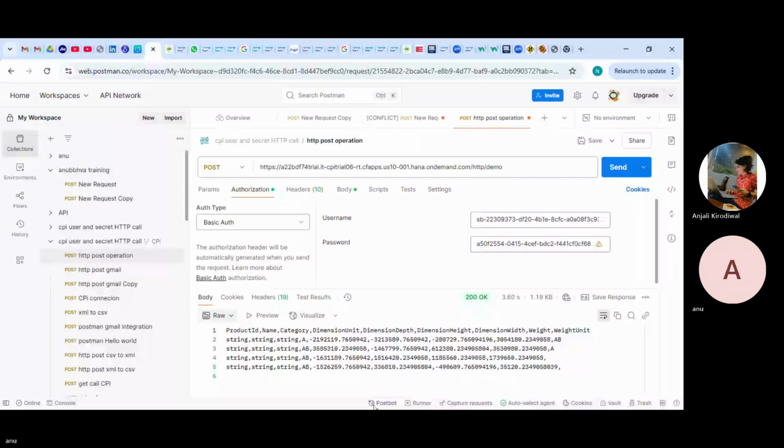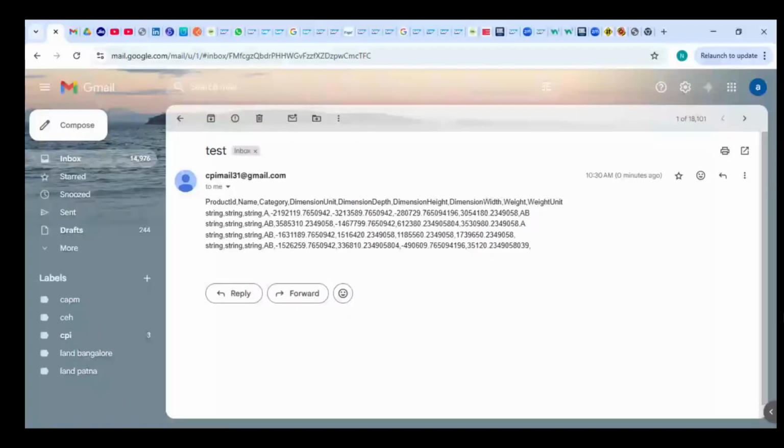So you can see here, right? We have triggered the data from Postman, and it is coming to our Gmail. So we have integrated two systems. One is Postman, which is a non-SAP application, and Gmail, which is again a non-SAP application. We have triggered the data from Postman. It is coming to CPI, and from CPI, it is going to Gmail.